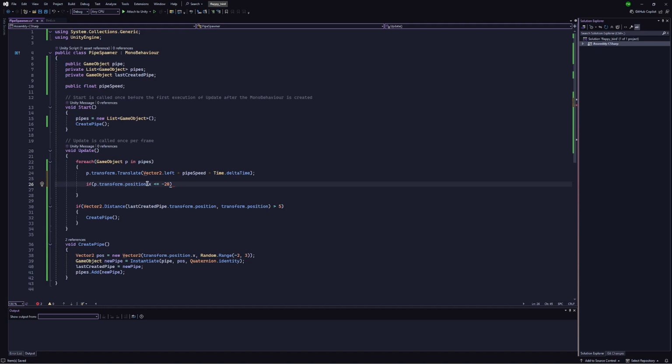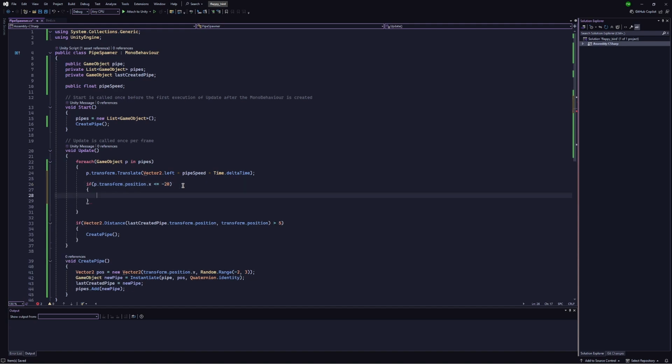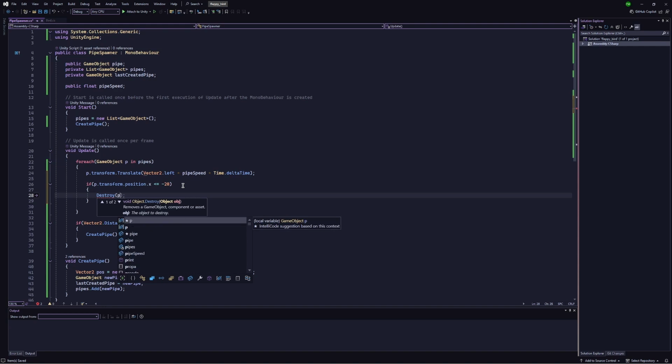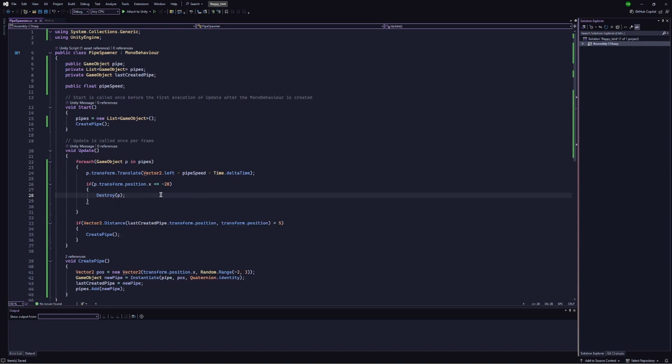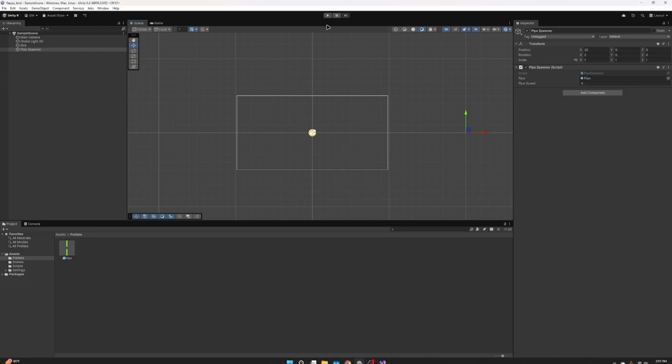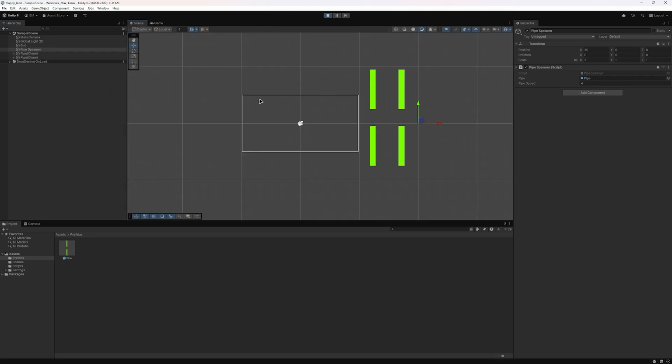we do less than or equal to because there's a chance that this line of code gets called when it's at like -20.1 or something like that. So less than or equal to -20. If p.transform.position.x is less than or equal to -20, we're going to destroy p. Destroy just destroys any object. So, cool. Let's see if this works. Once it reaches about here, our pipe should be destroyed.